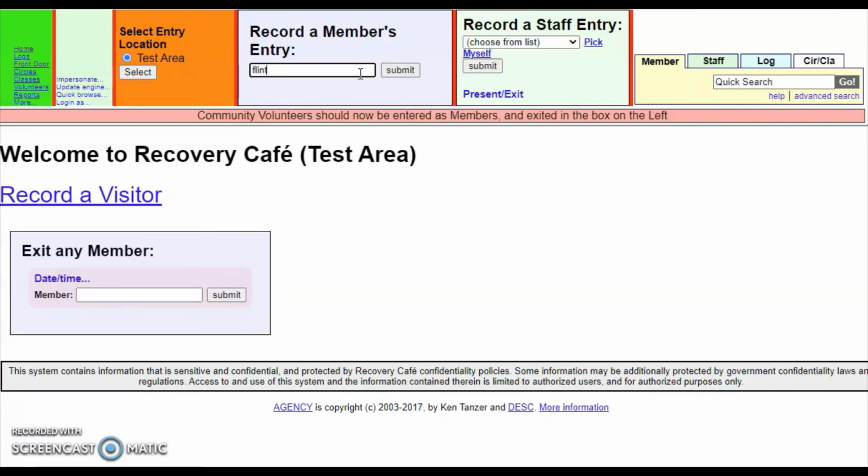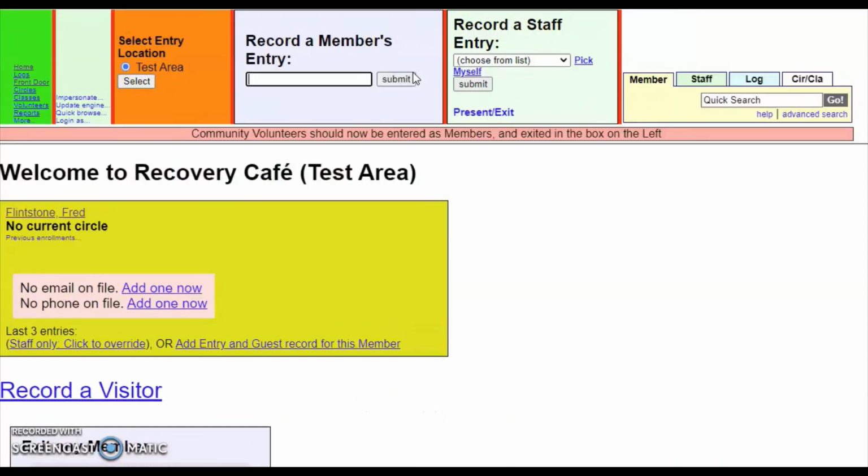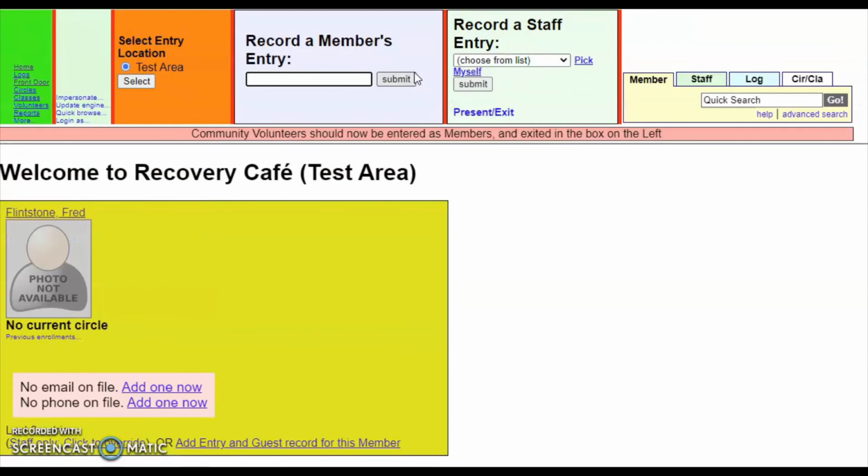So in this record a member's entry box, again, this person's not yet a member, they're still a guest, but they'll still be signed in that box. Once I find their match, this person's going to come up as yellow because they're not currently enrolled as a circle, so they're not a member. If they had visited as a guest before, their prior guest entries would be listed here, again, to help you see how many times and when someone had been a guest before. But since this is their first visit, there's nothing listed here.